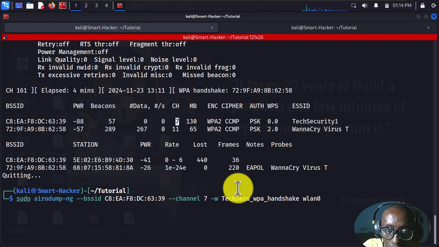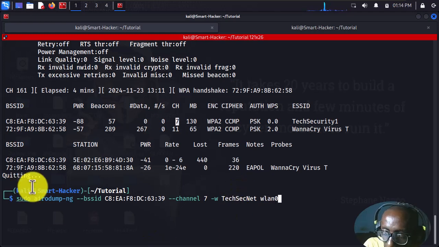Maybe I will analyze it with Wireshark and see maybe other information I want to see. So I want to write a file. The name of the file I want to write, let me call it Tech Security network, TechSec net, and it's on which one? It's on wlan0. This is the interface. So the command is what?